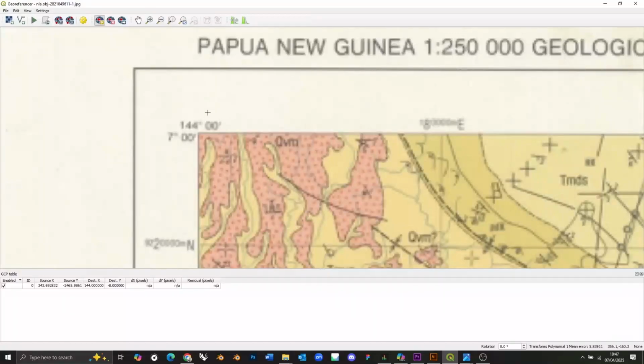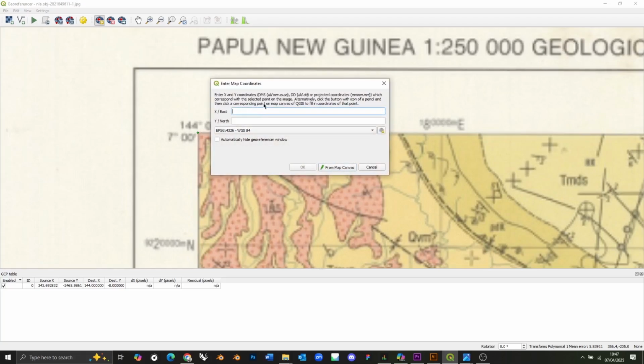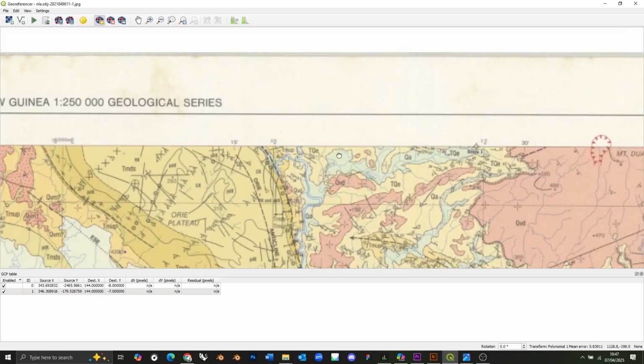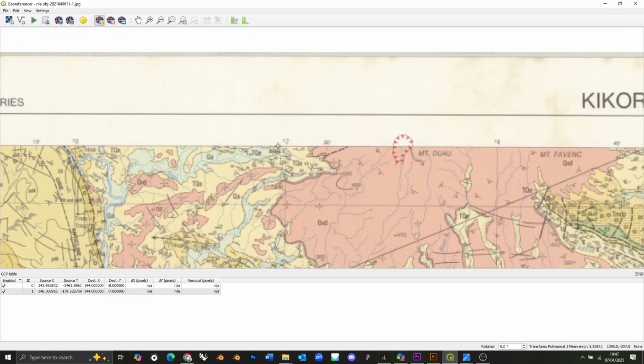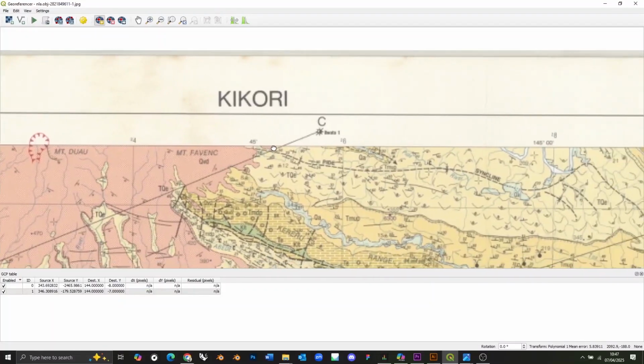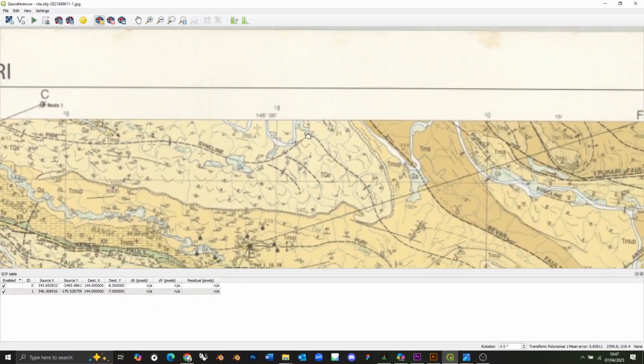I'm going to go up to the top of the map where it says 144 degrees east, 7 degrees south. And I'm going to select the intersection, click once, 144 minus 7. Press OK. I'm going to scan along here. I'm using the middle mouse button to press down and scan and hold.